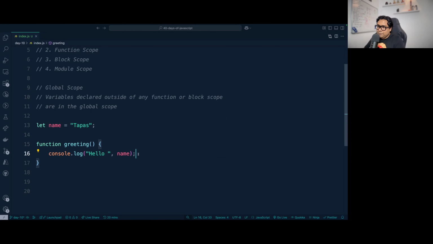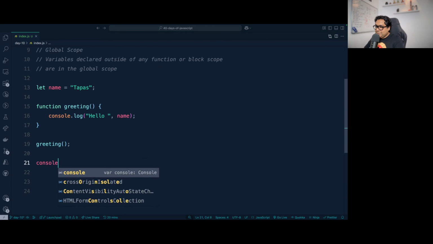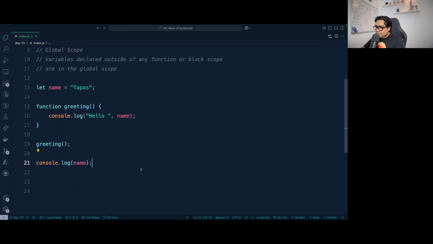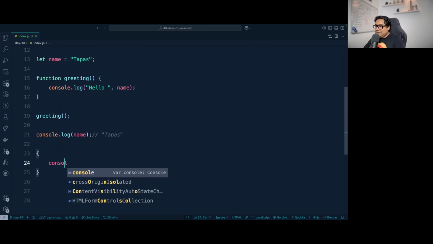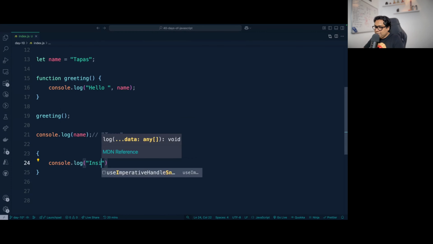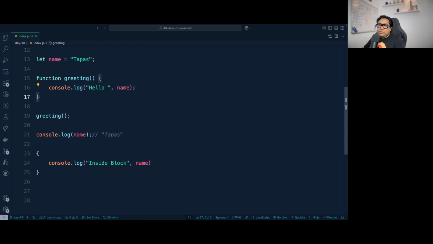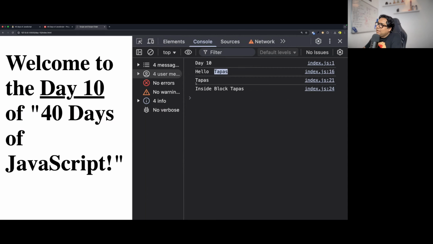Now when I invoke this function over here, after this function execution happens, I can still do console.log of name, and this is going to give me Tapas again. Why? Because this particular variable name is declared in the global scope. It is not declared inside a function, or inside a block. As it is declared inside a global scope, the accessibility of this particular variable will be anywhere. I can access it inside a function, I can access it outside a function, I can even access it within a block. I can create a block like that, and inside that I can again say console.log inside block, comma, name. Correct? Now, if I run this program, I see here that the name Tapas has been logged everywhere, whether it is at the global position itself or inside the function or inside a block. So it means that it is available everywhere.